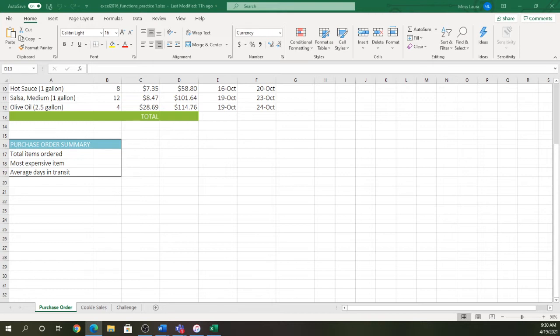A couple of reminders. I'm going to be using these words, functions, all the time, and arguments. Again, arguments are those cell references.